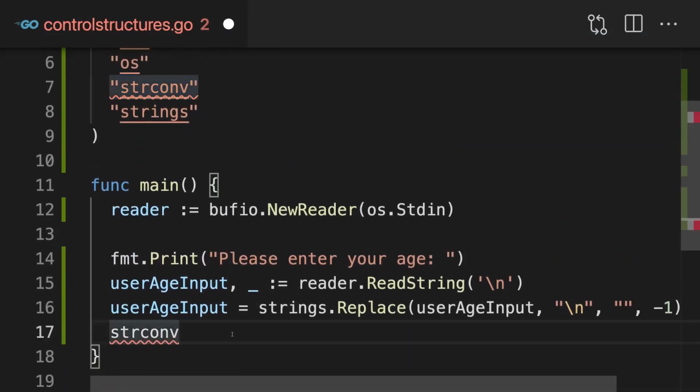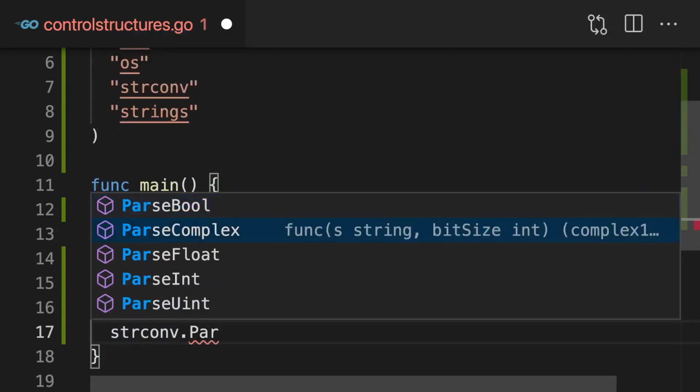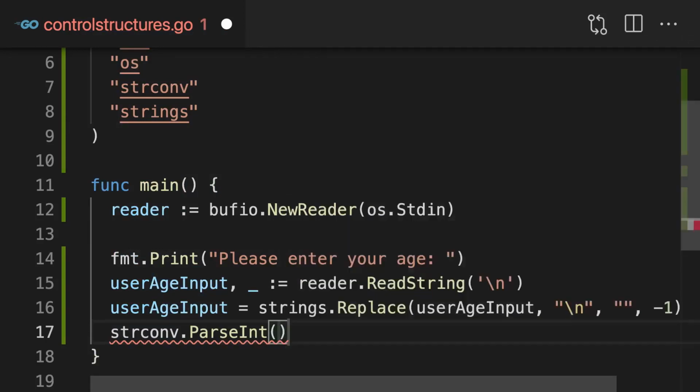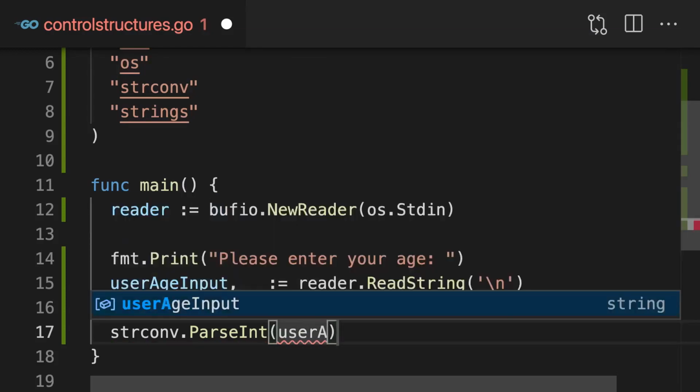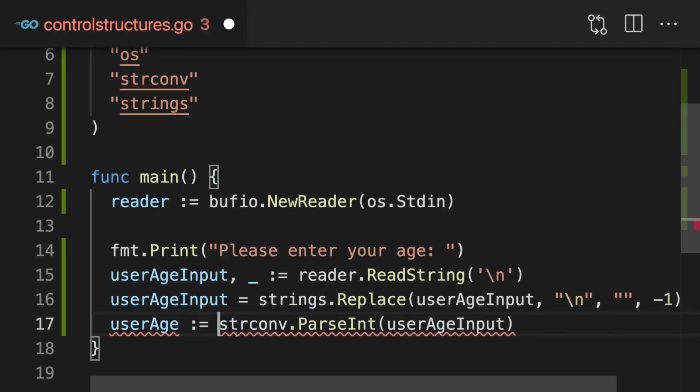And on that strconv package, we can now use the ParseInt function, not ParseFloat, because the age should be an integer number, and then pass user age input to ParseInt to try to extract an integer number from that user input. And therefore here I got my user age then, and this also returns two return values, and again I'll not care about the second one right now.